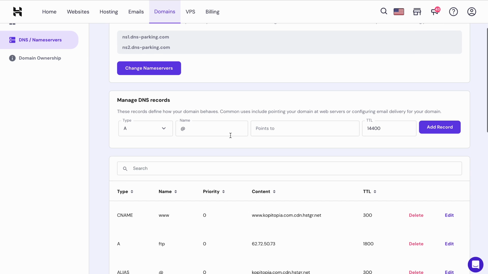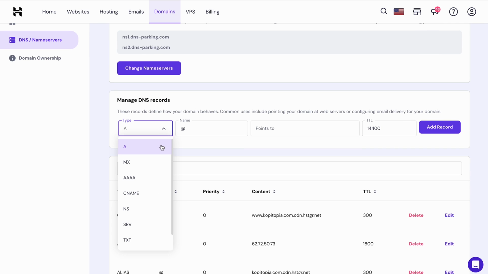Let's go with the A record first, the most basic one that specifies which IP version 4 addresses the domain name points to. In case you don't know yet, IP version 4 is the most commonly used version of Internet Protocol today. In simpler terms, it's what allows devices to communicate with each other over the Internet.